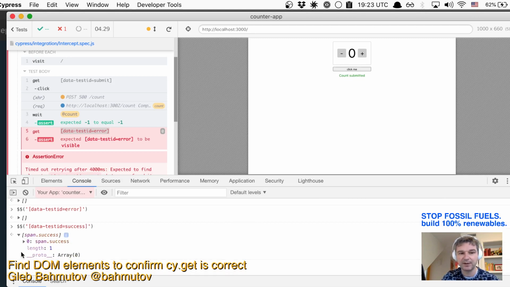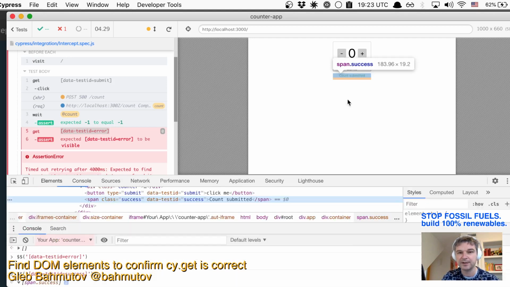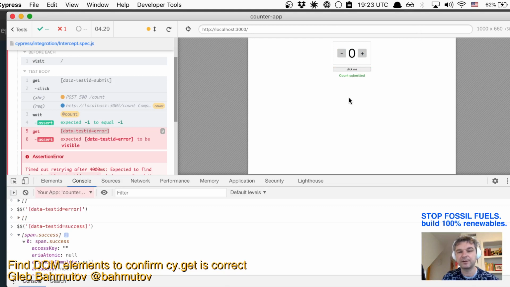And so we found one element, and if we hover it, it actually highlights it using Chrome debugger protocol tools and shows the elements panel. So that's nice. That's how you can double check to make sure that cy.get really doesn't find the element that's not there, or that it finds the right element. But it goes one step beyond.